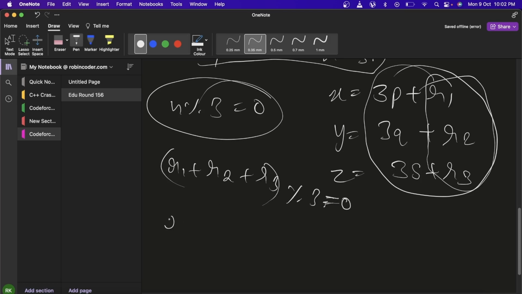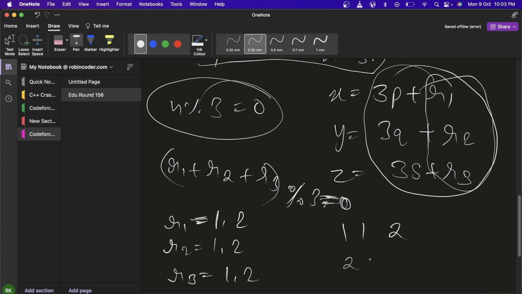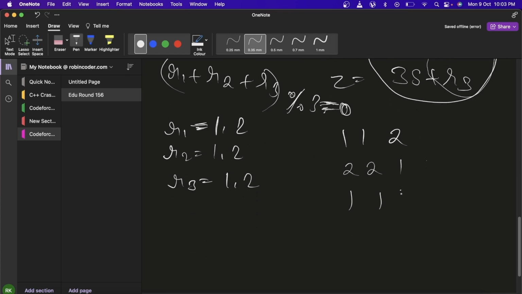And we also know that r1 can be either 1 or 2. Similarly, r2 can be either 1 or 2, and r3 can be either 1 or 2. So we can try to make combinations of these, and whatever combination gives us modulo 3 equals 0, we will take that. Let's say the first combination has two 1s and one 2. The second case can be two 2s and one 1. The third case can be 1, 1, 1, and the fourth case can be 2, 2, 2. In the first case the sum is 4, which is not divisible by 3, so we can't take this type of remainder.